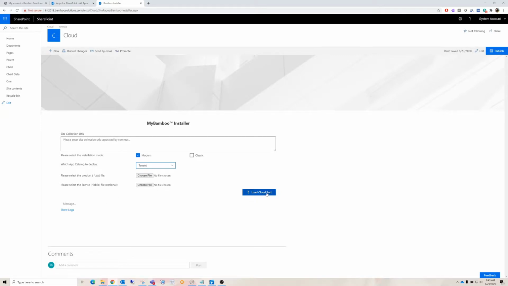You'll click Upload Cloud Parts to start the installation process, and then on the bottom left-hand corner of the screen, you'll see if it's successful or not. There's also a Show Logs option as well if you run into any issues. We are here to help.